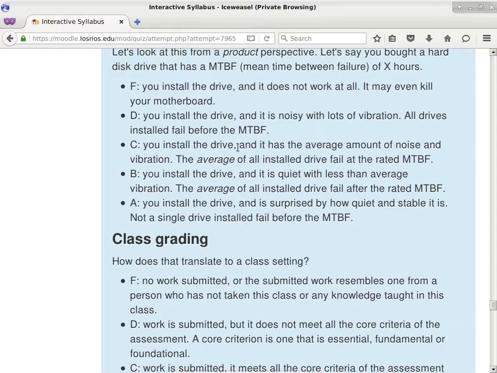A C means you install the drive, it has the average amount of noise and vibration. The average of all the installed drives fail at the rated MTBF, or mean time between failure. Okay, so it's barely meeting your expectation. You look at the specs, you go like, well, I guess it's not below what I expect. At least I'm not homeless. At least it didn't make me homeless. Or get sued by all other people who live in the same apartment complex.